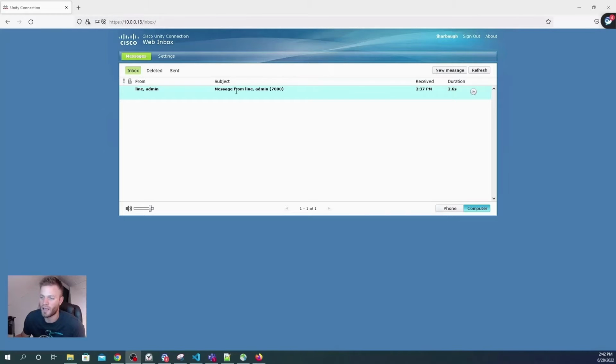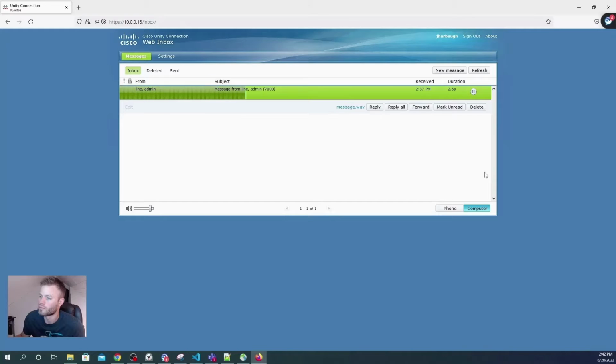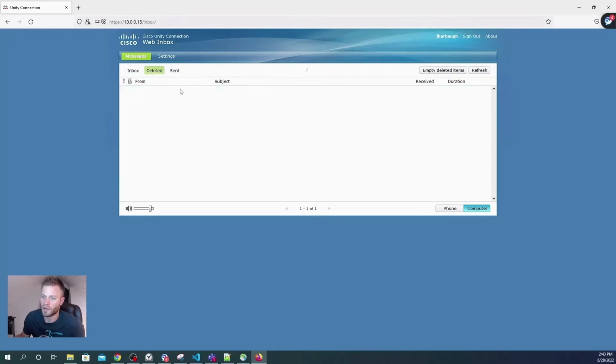I'm logged in and I have one message, and from here I can listen to the message. I can even skip part of it. This is a demonstration of the web portal. So that's a message I left myself. Okay, so now I listened to it, I can go ahead and delete that. And then it will move to my deleted folder where I could recover it if I needed. So you can tell that's a lot easier than accessing it by calling and entering your PIN and dealing with all of that.